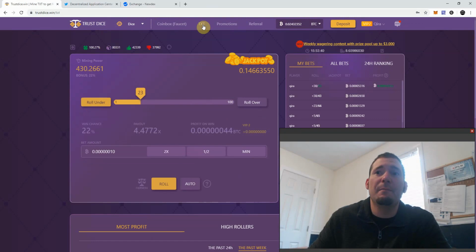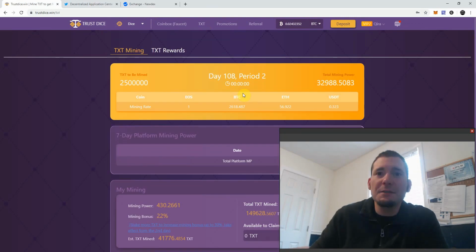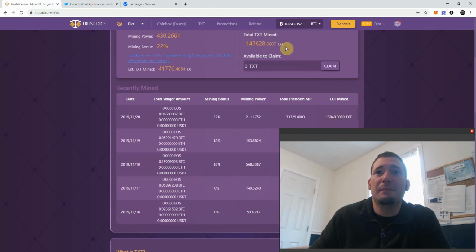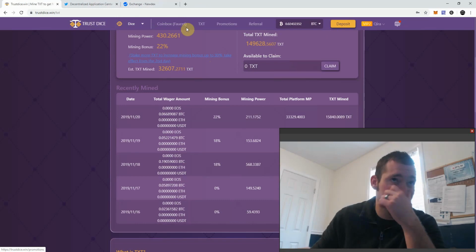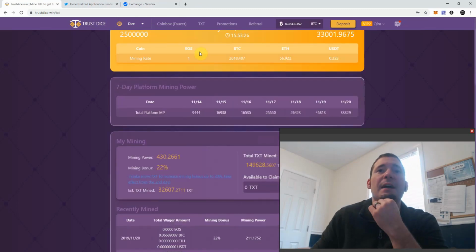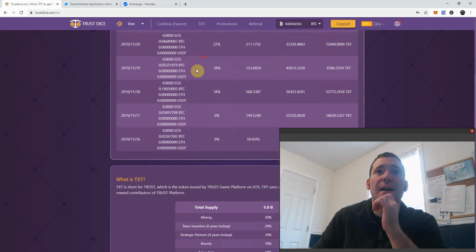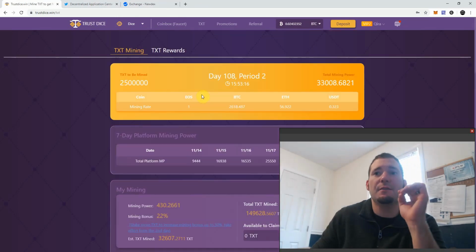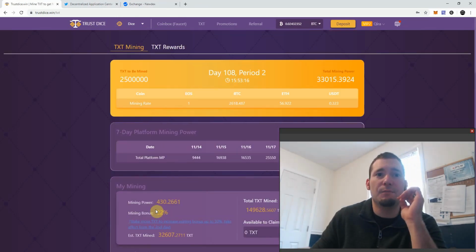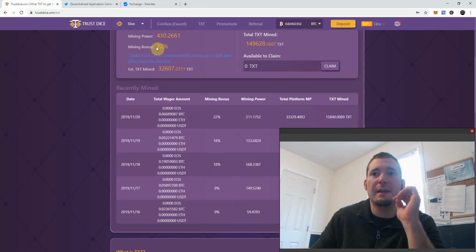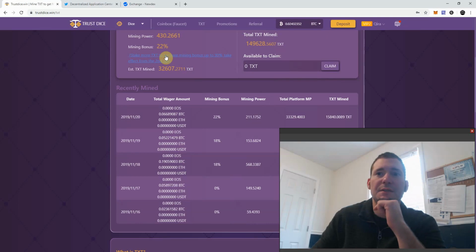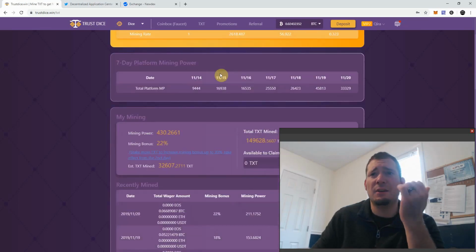While we're mining, we've been making that Bitcoin profit, but we've also been getting mining TXT, which has some value as well. There's two ways to get TXT tokens. One is by actually playing the game. The more TXT that you have staked, the higher mining power bonus that you get. So it does have incentives to stake the tokens onto the platform, and it also has some value as well.